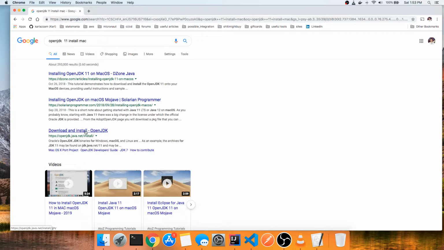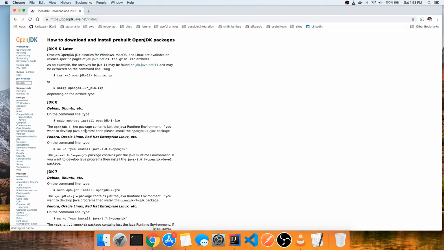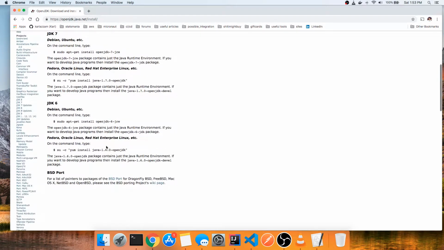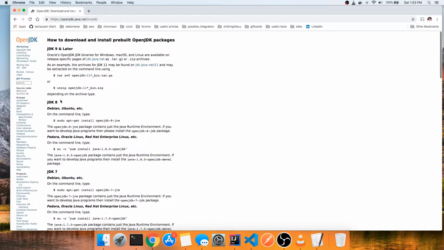And yeah, so now instead of looking for the install button here, it already tells me this is where you install JDK 9 and later. So we have all the way from JDK 6, 7, 8, and 9 and later. We want to install 11. So we're going to follow the instructions for this one.